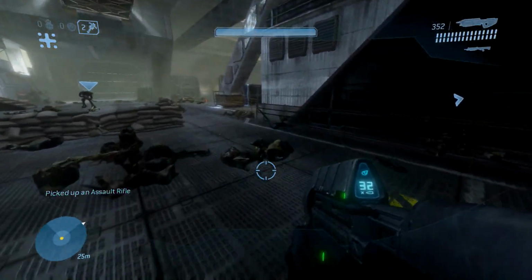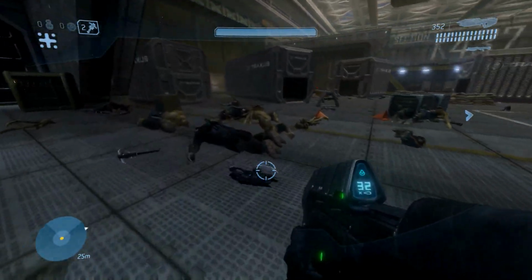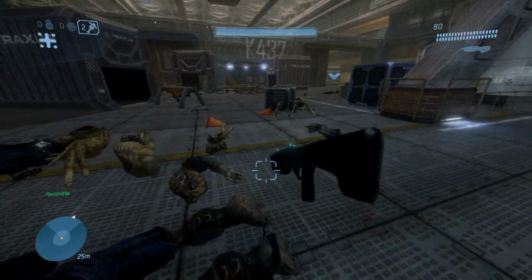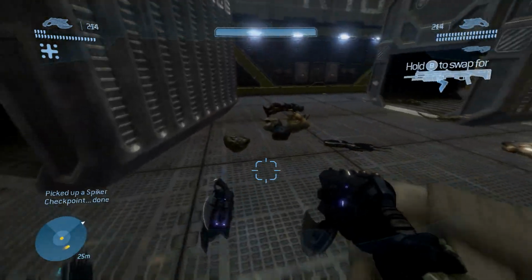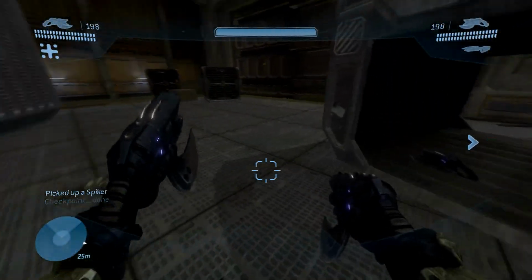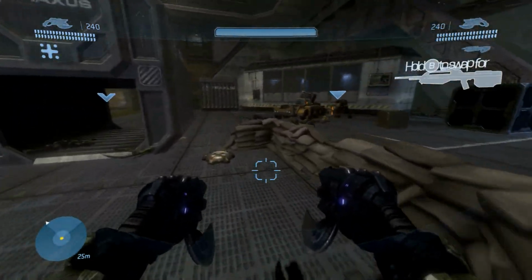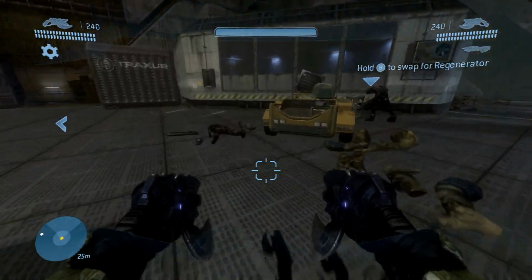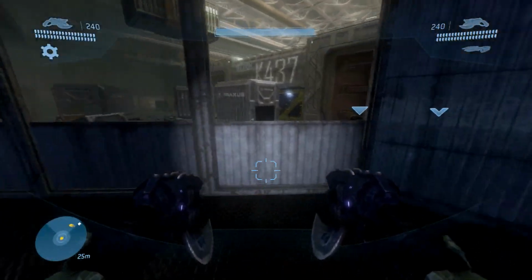I guess we'll try an assault rifle for a little while. We might as well. That's the name of the game so far, as I've been fiddling around with all the weapons. Why not? Pick up a spiker. A lot of spikers around here. That feels bad. Imagine you survive the zombie infection and then Master Chief just chucks a grenade at your face and you just die. Oops. Nothing in here. Nope.